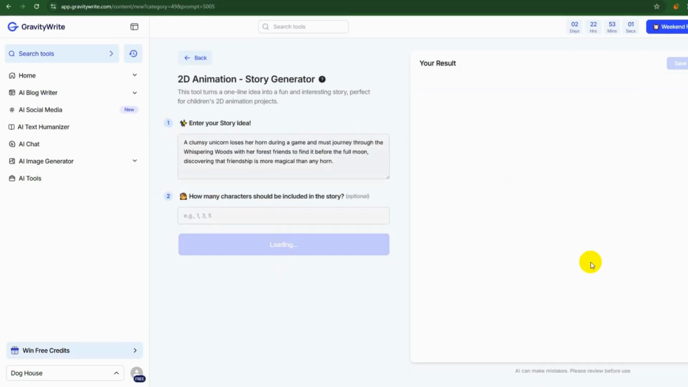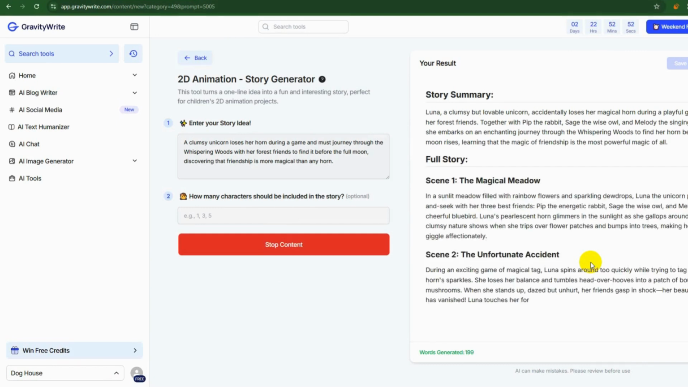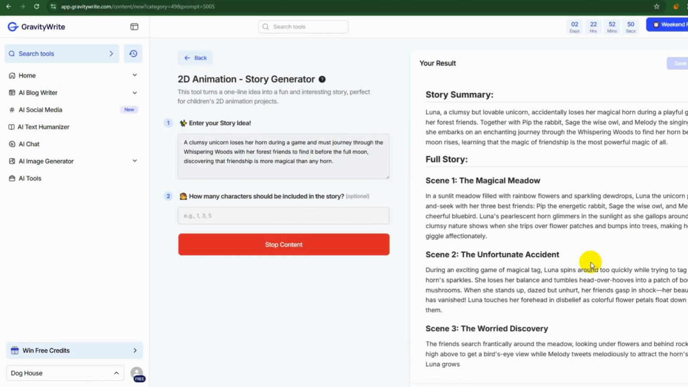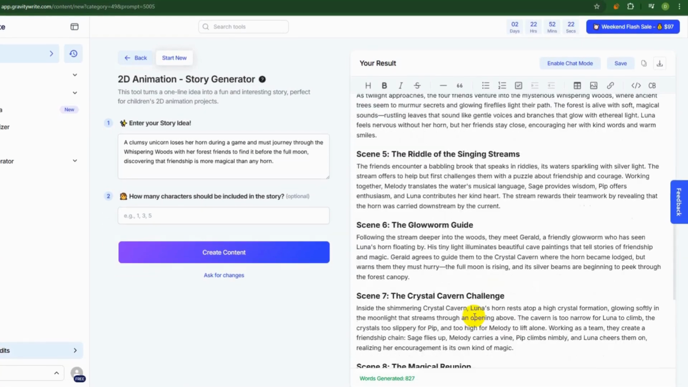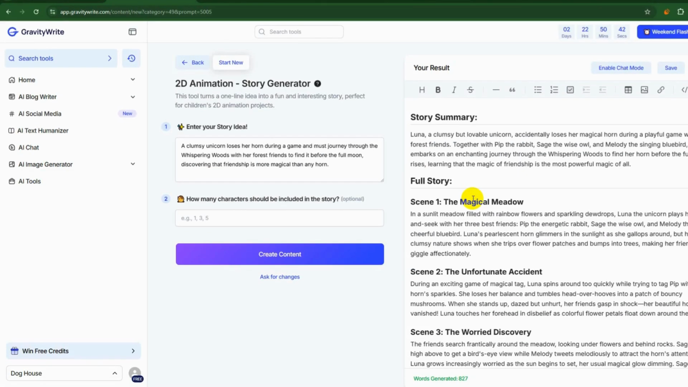We can see within a few seconds the story. Just wait a bit and the full story will be generated very soon. So here we have the entire story, and we just have to copy it. After generating the story, let's move to the next part of the video, which is image generation.